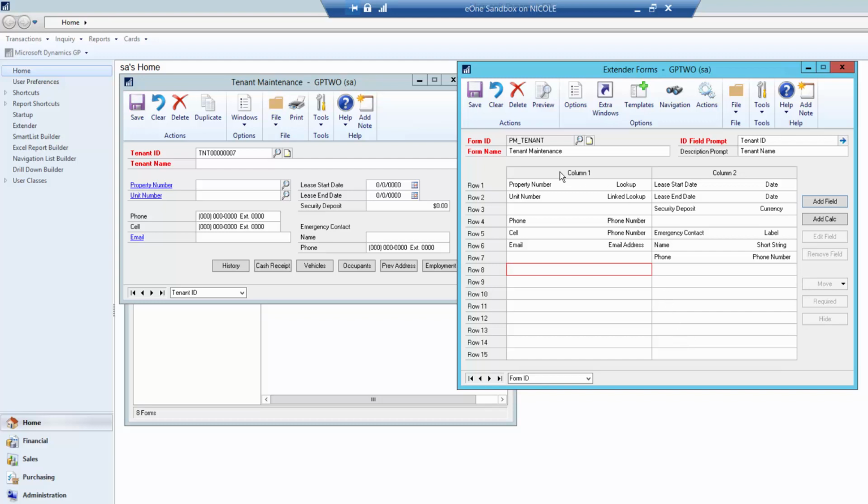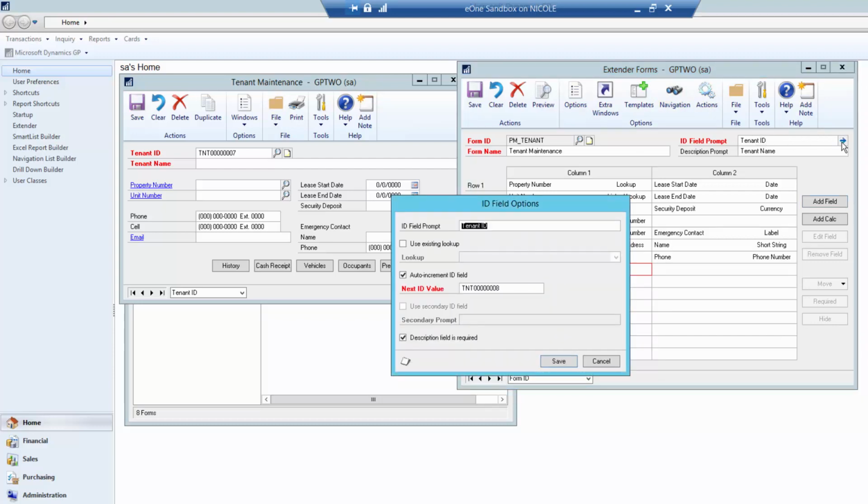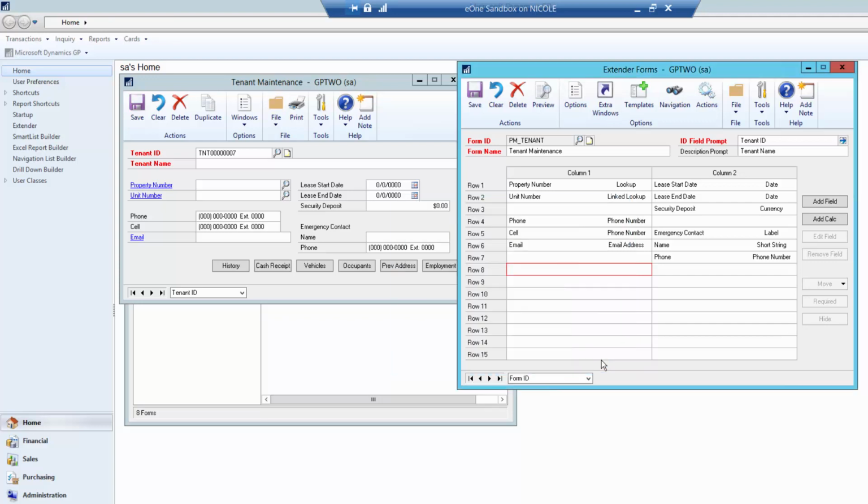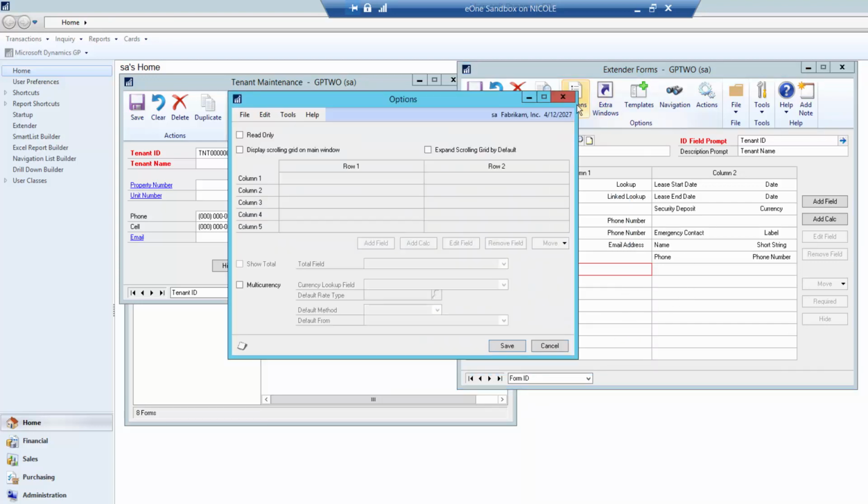The other big difference is I'm not picking a GP window to attach to, it's independent. So I had to create that field prompt. Now that tenant maintenance one is using that auto increment, so I've set that up here. But here's how we can use an existing lookup, or when we did our property, we had a secondary lookup for the unit. That's how I created this here. We also, if I go into options, have our option for a scrolling grid, so we can have that option as well. You can have just the 30 fields that we are using on our forms here. We can have just the scrolling grid, or we can have both like we saw in the customer address window that we used.